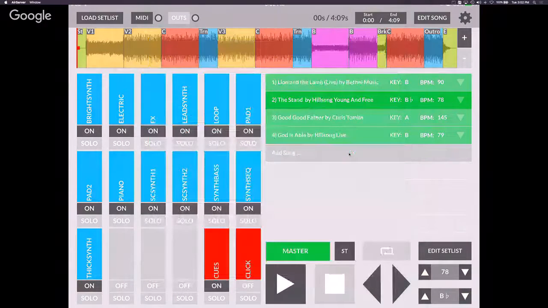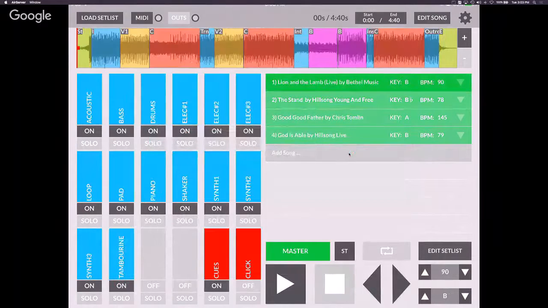The first song here, we have 4 songs in our set list. You can see the names are there, the key of the song is there, the BPM is listed as well. A little below that is our master volume slider, and I'll talk about what this is and some different functions in a little bit. You have play, stop. This is seeking and advancing the tracks left and right.